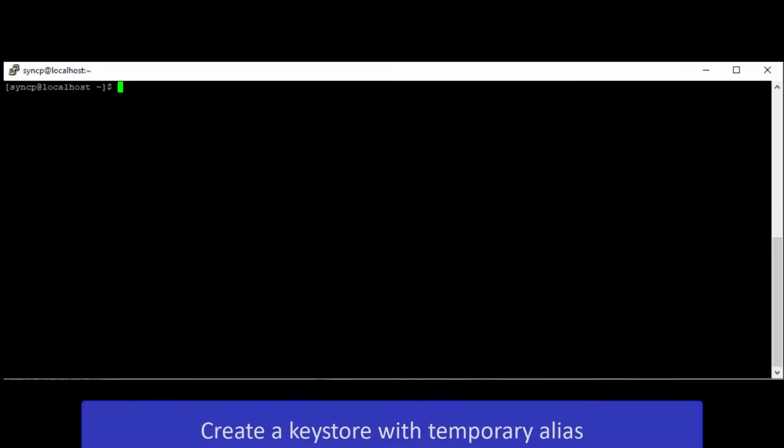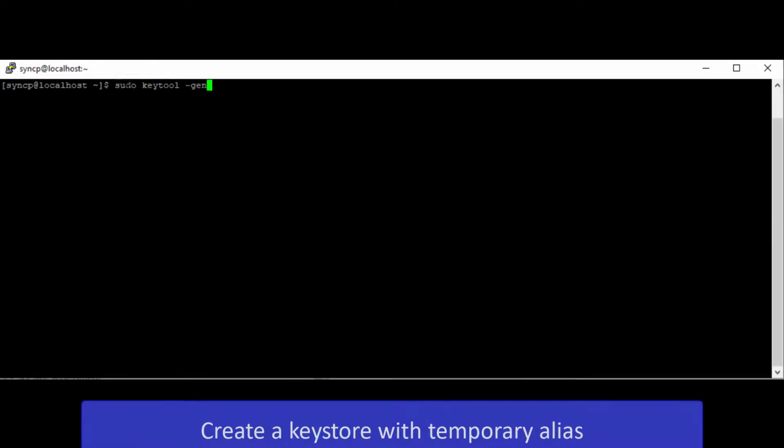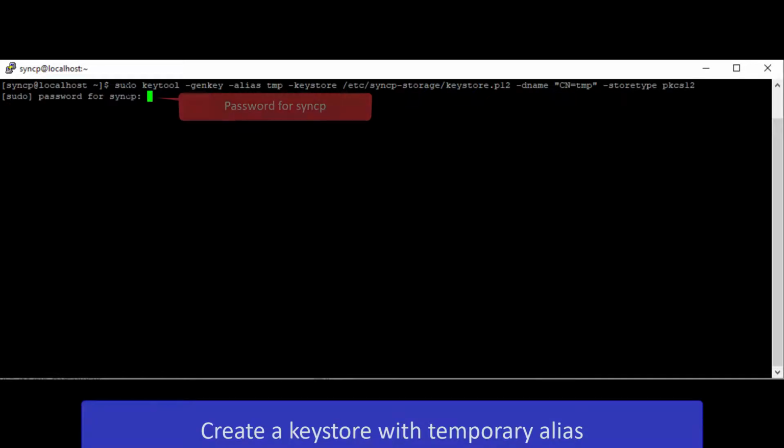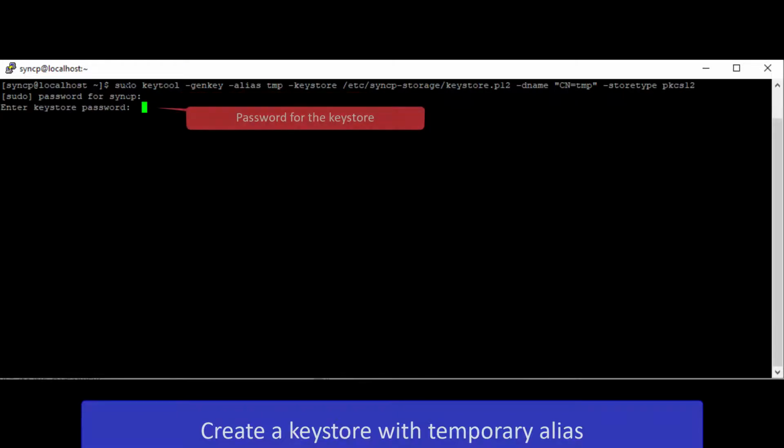I am logged in as Syncp, and using the sudo keytool command, I can create a keystore file, keystore.p12, with a temporary alias tmp of the store type pkcs12. I need to enter the password for Syncp, and I need to choose a password for my new keystore file, and of course I also need to confirm it.